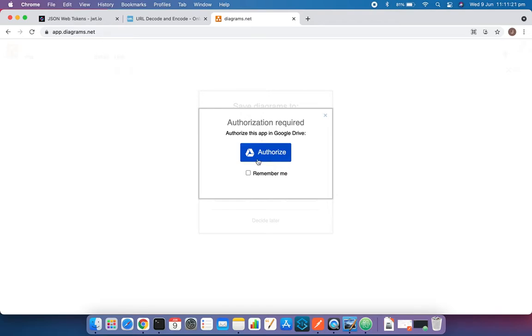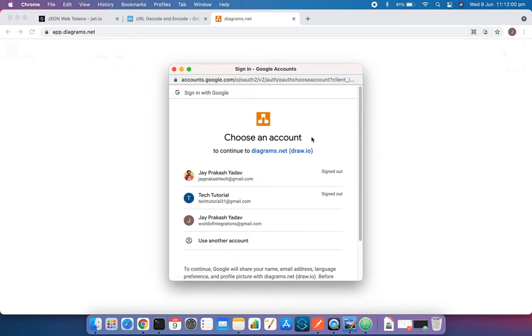Okay, now let's see how it works. It is asking me, because this app right now wants to access my Google Drive. I am the owner of my Google account, so I'm the owner, and this app wants me to authorize Google Drive. So what I will do, let me click on authorize. Okay, let's see what happens.